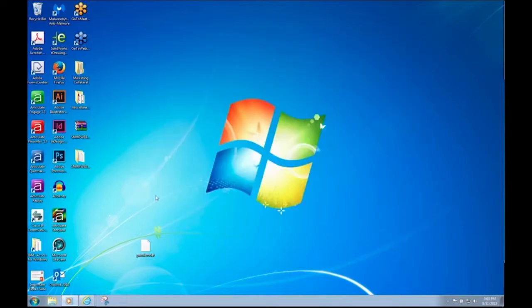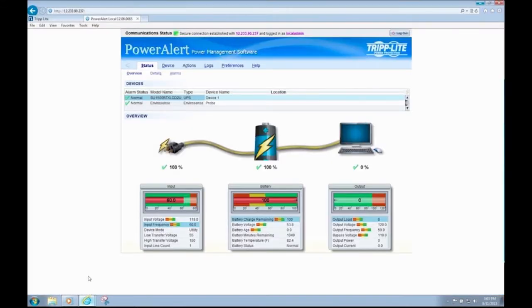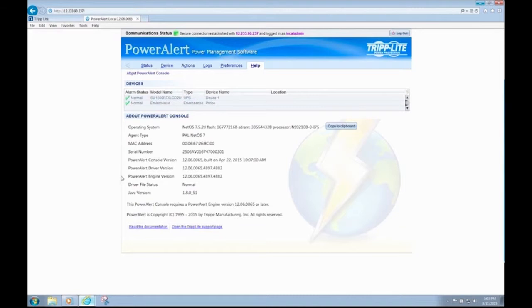After you've cleared your Java cache, open up a web browser. Then go to the IP address of the SNMP web card and log in. After you log in, go into the Help section of Power Alert and confirm that there is no error message in the driver file status field. If the status is normal, you'll know that the problem has been corrected.